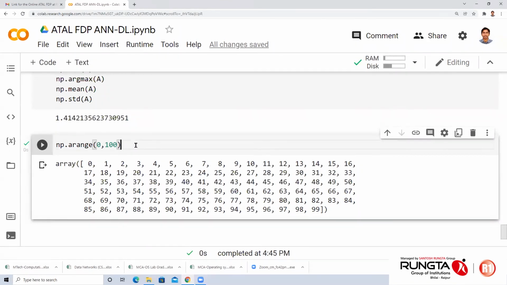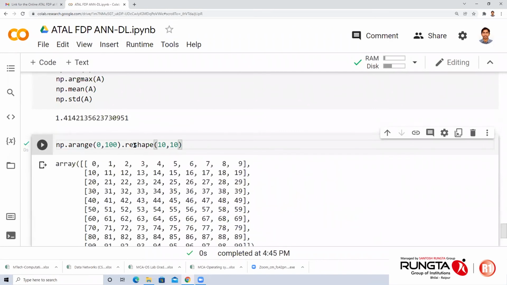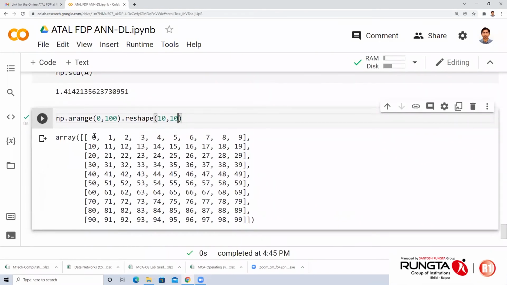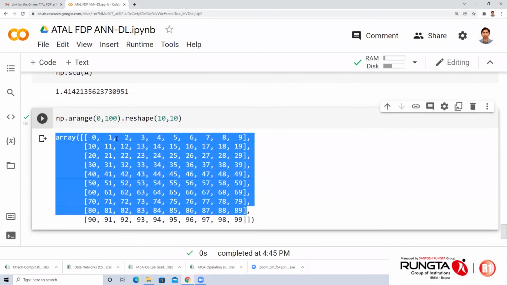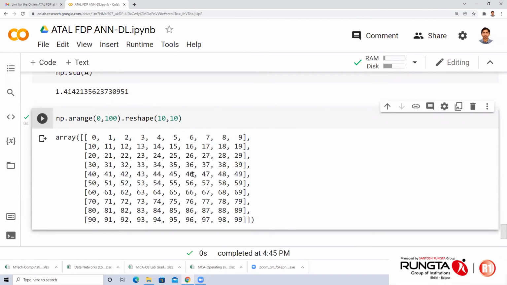Now suppose you want to rearrange this in a matrix shape, simply call the reshape function. Reshape 10 by 10. Suppose you want to divide them into a 10 by 10 matrix. You see, we have a matrix of 10 by 10 with elements from 0 to 99. Is it clear? Similarly, these are integers between 0 and 100.